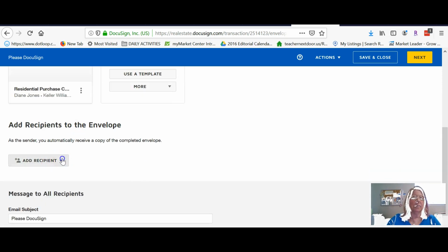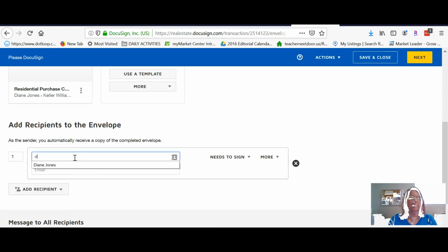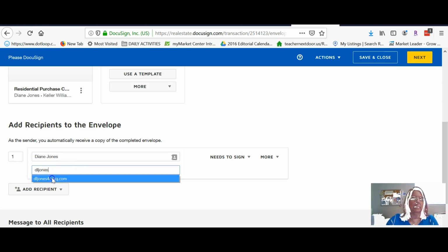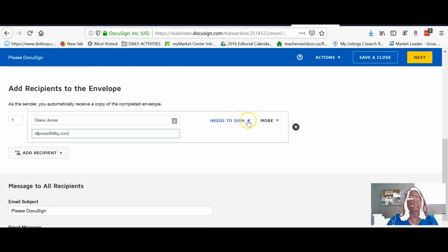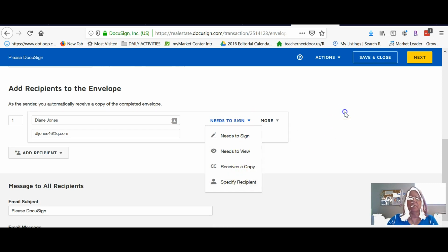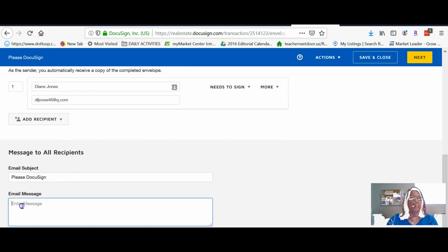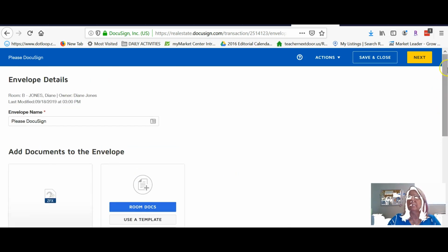I'm going to say who I want it to go to. Add a recipient by an email address in this case because I don't have anything else in here. Email. And that they need to sign, or you could just send it to view or whatever it is. In this case, I would need to sign it. Please sign Docusign. This is what's going to come in here. Sign this offer. This is what the recipient is going to see in their email. And then you are going to hit next up here.